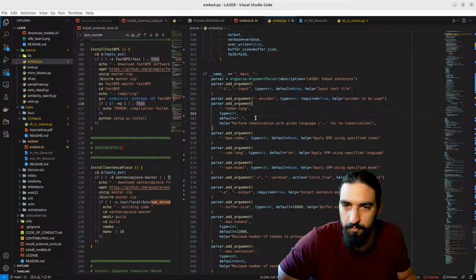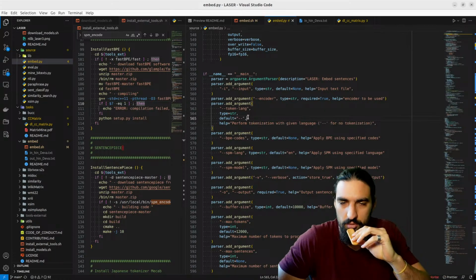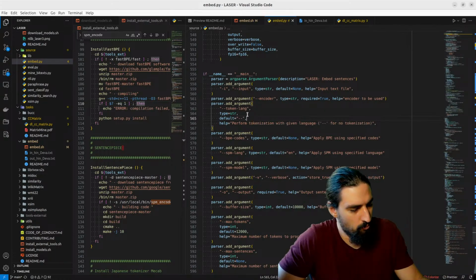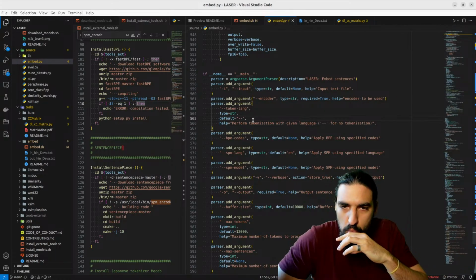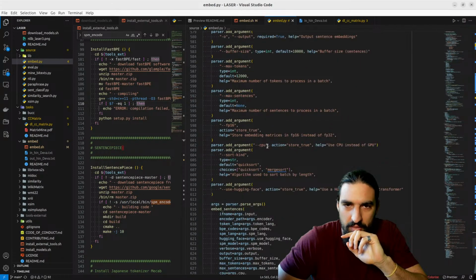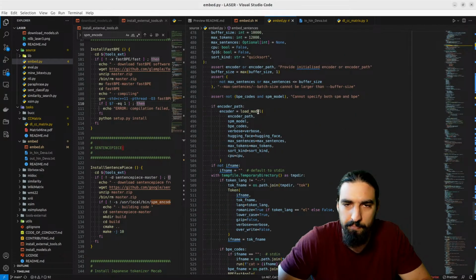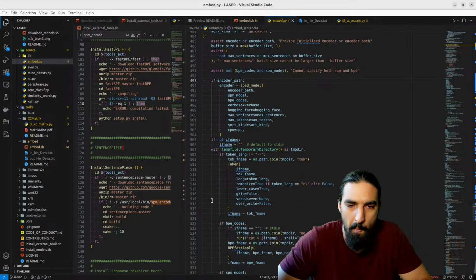Token lang, what's this? Can we just run this directly and step-by-step, do a step-by-step analysis? What do you say? I think that's a good way to get familiar with what's going on. Embed sentences, load the model. Yeah, I think that's what I'm gonna do.